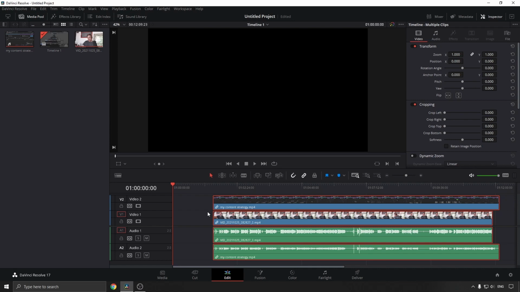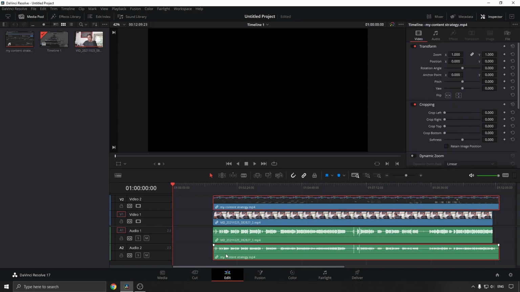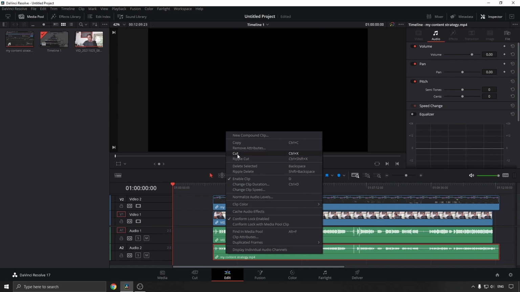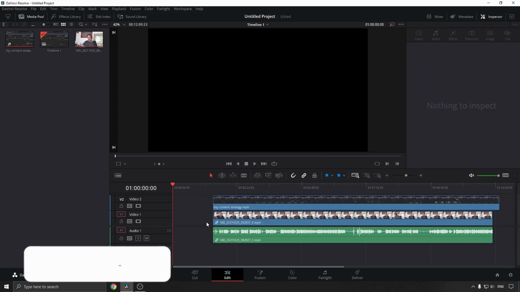And now the audio is synced with the video, and you can just get rid of the audio track that you don't want. So in my case, it'll be the cell phone audio. So I can highlight it, press Alt on my keyboard to select only that audio track, and then I can just cut it. And now I'll only have the good audio that I wanted selected.